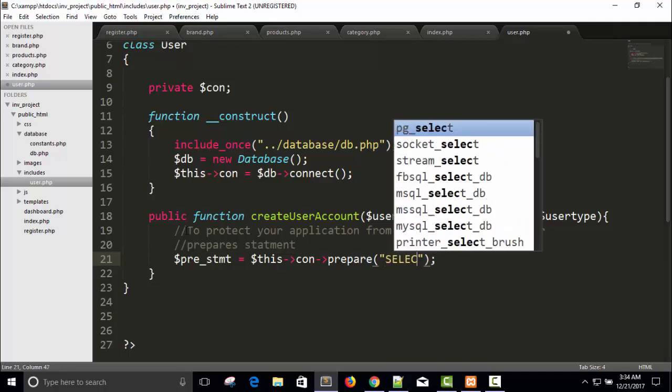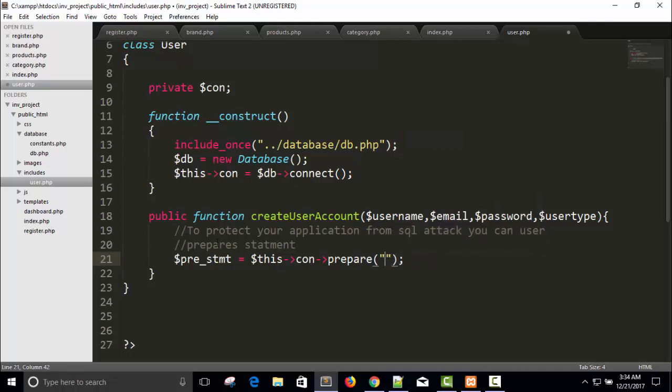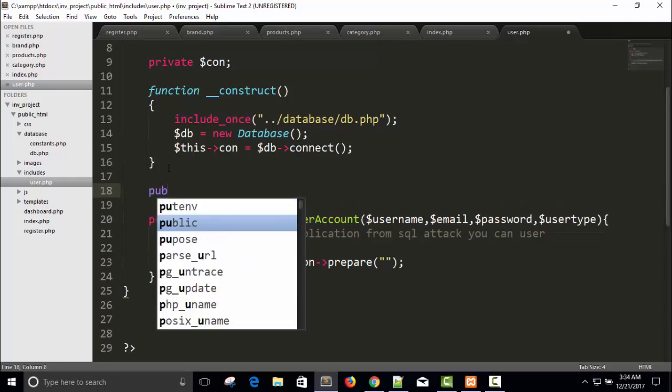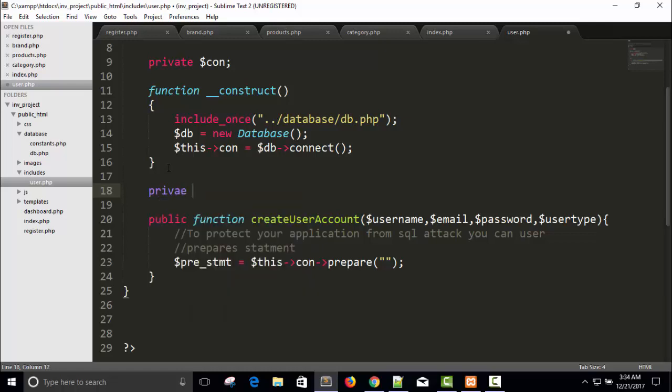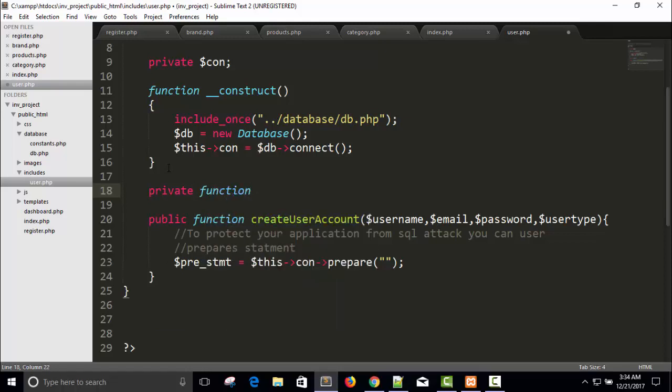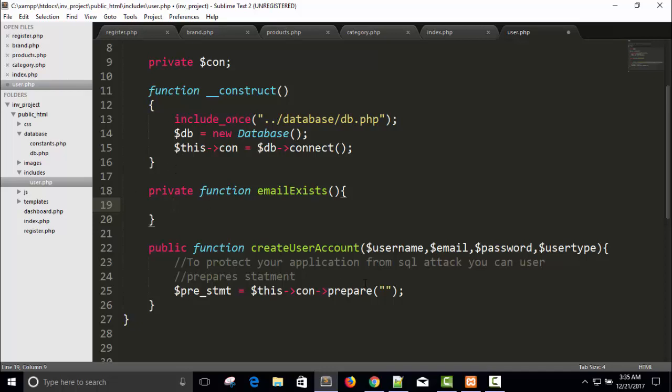So it's insert, right? And before that, we will have to check, maybe the user who is going to register is already a registered user, so we'll have to check whether the email already exists or not. So it's private. We cannot call this method from outside of this class, private function, sorry, emailExist, and we need a parameter dollar email.